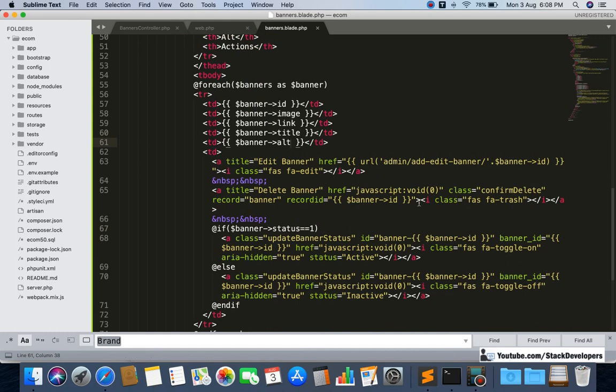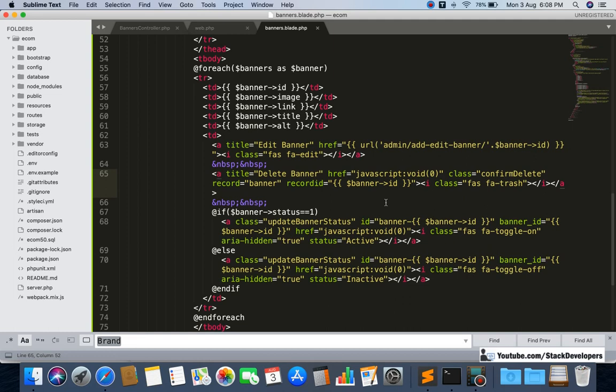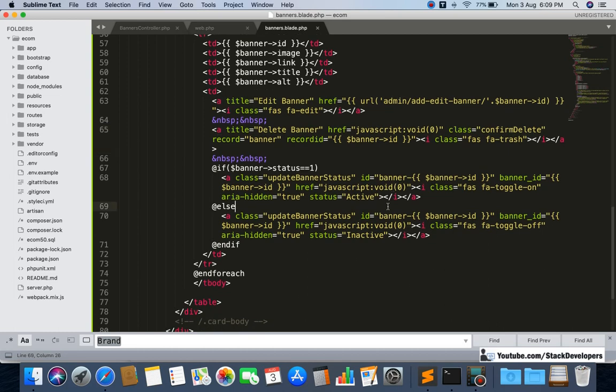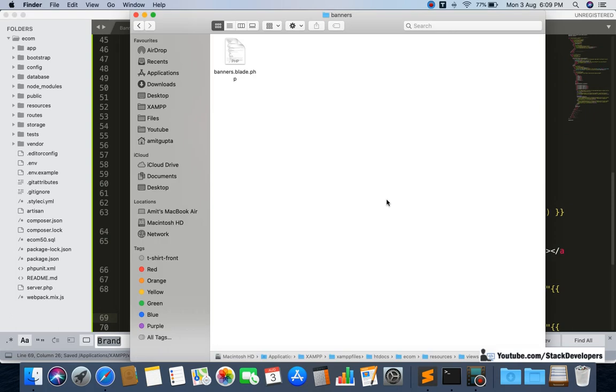And see, for the active inactive status, edit banner is not there right now, but we can keep its link, we will update it later on. And delete banner, it is fine. Here also we can update banner status. We can have the banner IDs going so that it will start working automatically. Just the route and function we need to create, that we are going to create, no issue. But first of all, we are going to view whether banners are coming or not. Okay, so let's see.